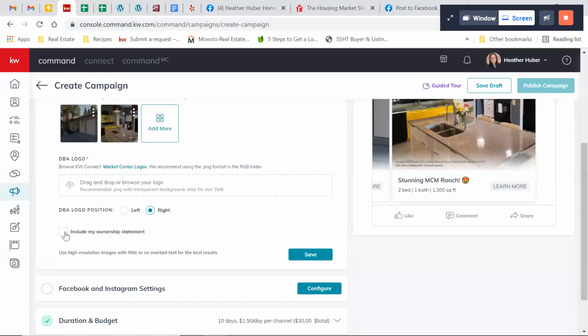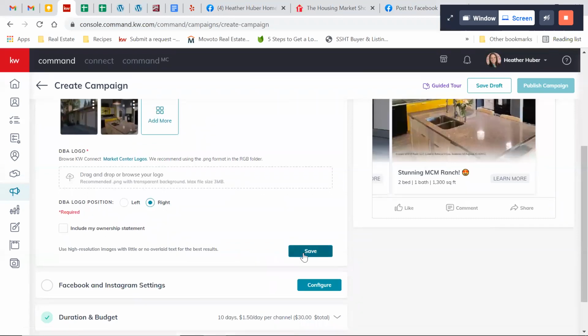I don't want that, so I'm going to uncheck it. But I'll click Save. You don't normally leave that on there? I think it's long enough. Independently owned? I don't, just because I don't really care. You can, you don't have to.